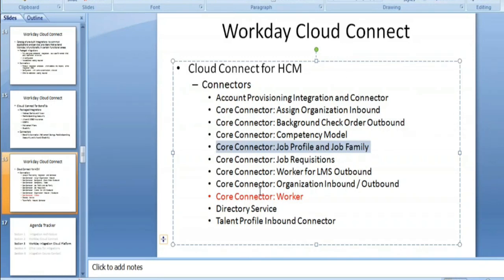For example, I want to import data into organizations, supervisory organizations, or some other organization data into Workday. There is a connector already available here. I can use this connector as a template, then create an integration using this template to import organization data into the Workday system. For example, I can import supervisory organizations, cost centers, departments, and different types of organizations. Okay, we can do organization structure that way.